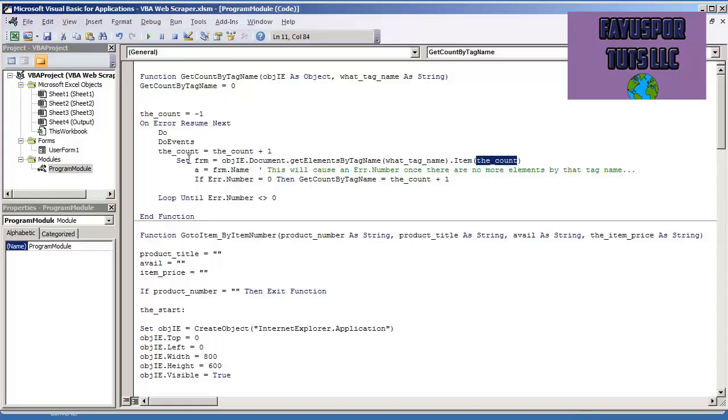So we do set form is equal to object IE dot document dot get elements by tag name. What tag name is a parameter that we're going to be looking for? And then it's going to be dot item and then the count. So the very first time this comes around, the count's going to be set to 0.